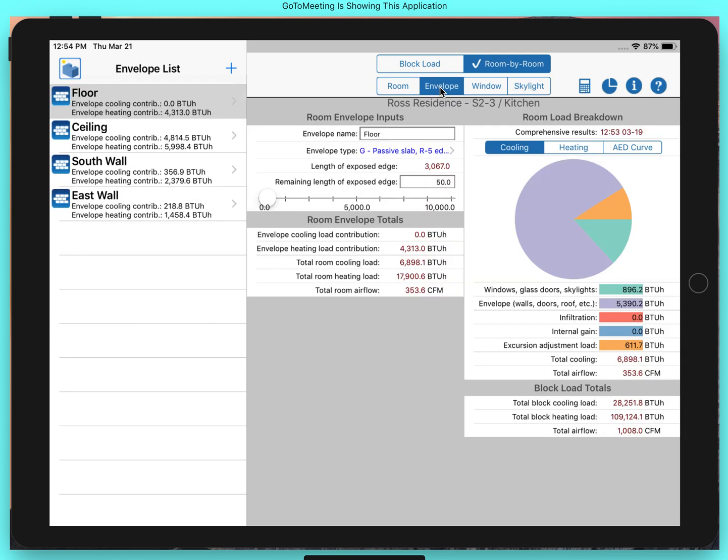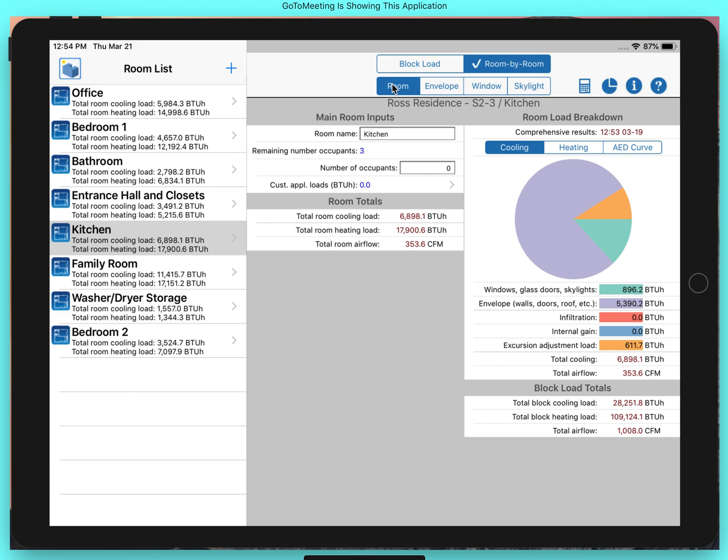So the room by room should go fairly quickly because you've already entered all your information on a block load. You just need to assign it to the different rooms in your home. Now the one, we get calls about this all the time too. It's like, how come the total of my room loads is not equal to my block load? Well, I'd be more worried if they were equal, because they will never be equal. If they are, it's a total coincidence.